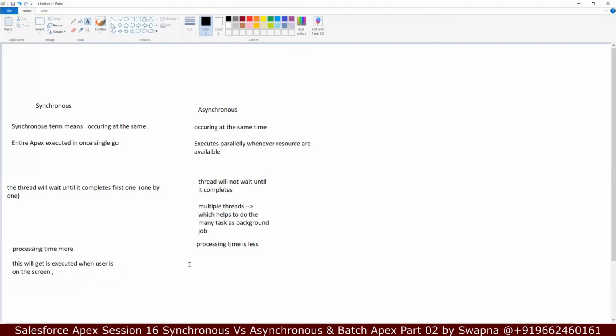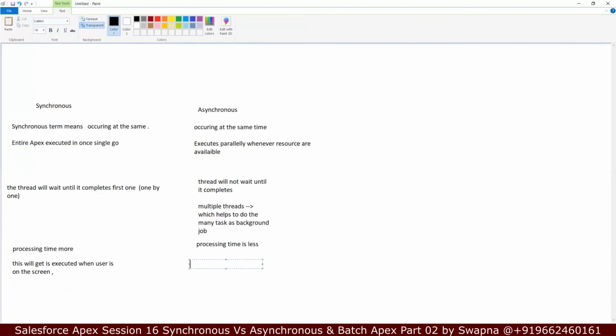When it comes to the asynchronous, it doesn't matter whether the resource is there or not, whether the user is on the screen or not. But the developer has the flexibility to run the asynchronous during the user off time. It's all in the developer's hand. Like midnight, or whenever they log off, after 5 o'clock. During that time, they can run it.